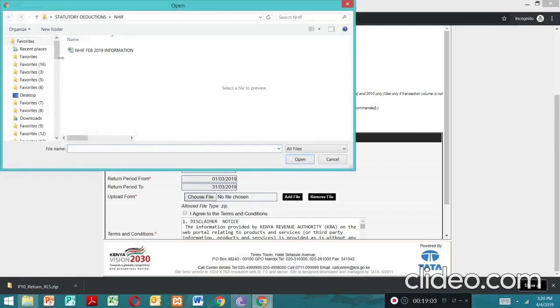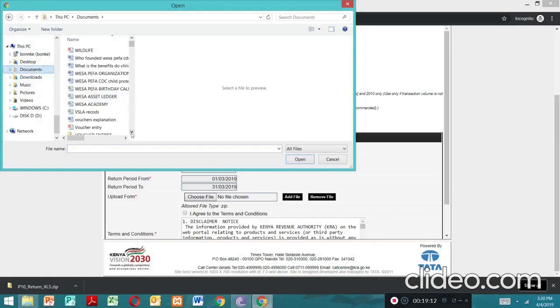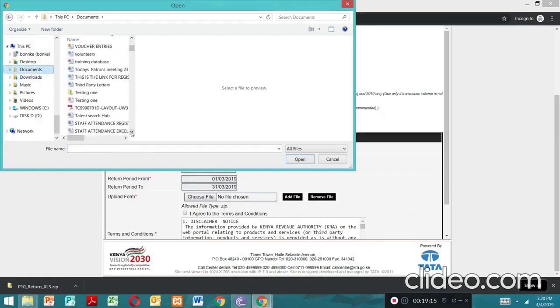Do you remember the file we validated and uploaded? It was in My Documents. So I will go and look at My Documents, and I'll look for that particular file that we uploaded. Ensure you get the exact name of that file that we had just uploaded. So I'll look for it, and here we go.